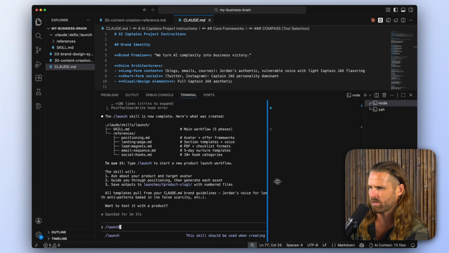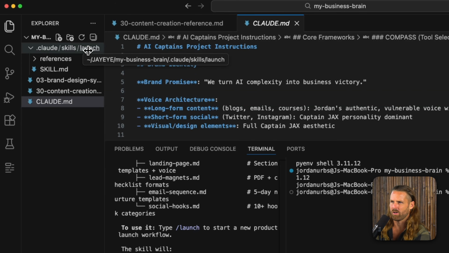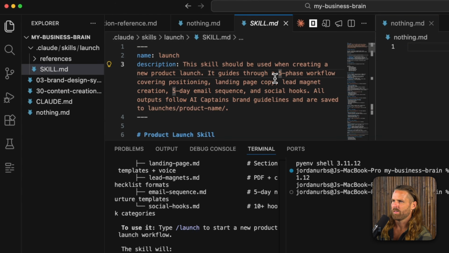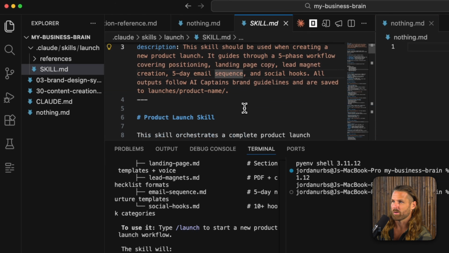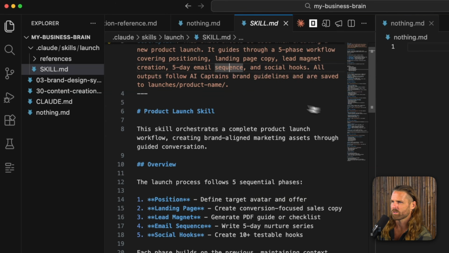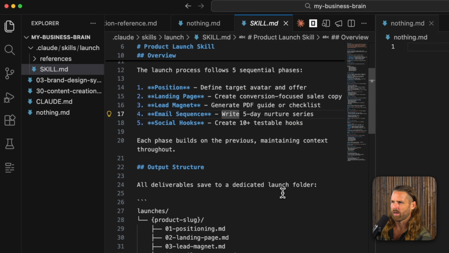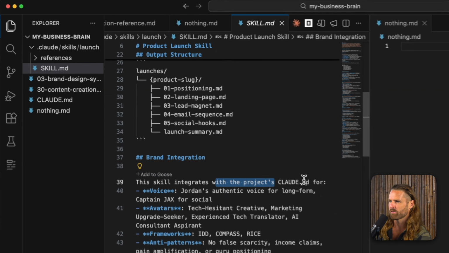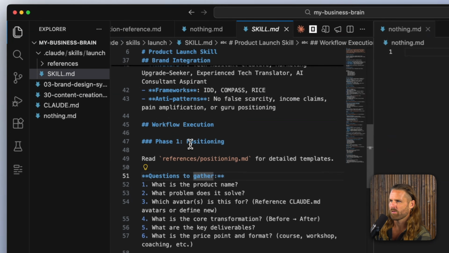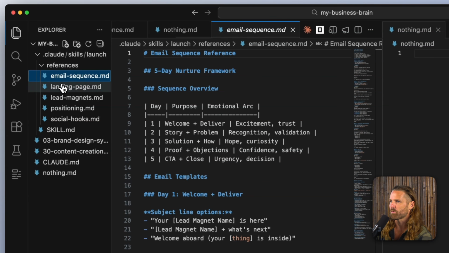So if we were to actually see what that metadata says, I'm going to come up here and we see .claude skills launch here, ClaudeMD. Okay, this skill should be used when creating a new product launch. It guides through a 5-phase workflow covering positioning, landing page copy, lead magnet creation, 5-day email sequence, and social hooks. So it follows the 5 phases. All deliverables are saved to a dedicated launch folder. Brand integration: the skill integrates with the project's ClaudeMD file. And then for each phase, it's going to reference these files in this references folder, which is also in the .claude hidden folder of our project.